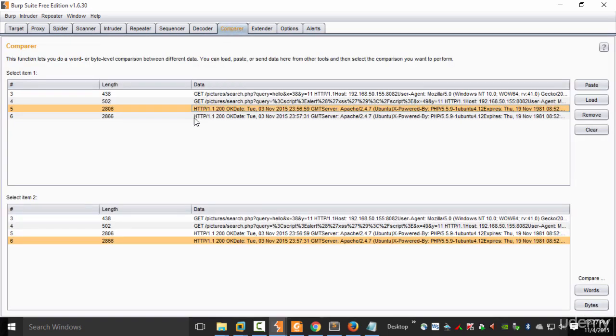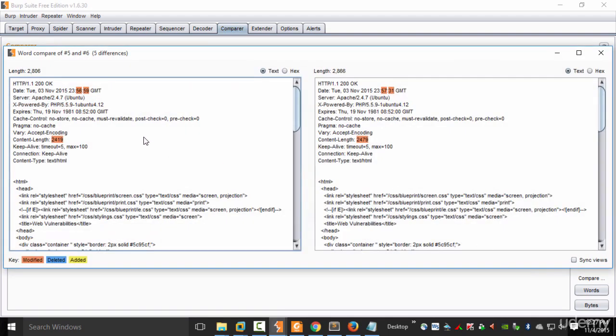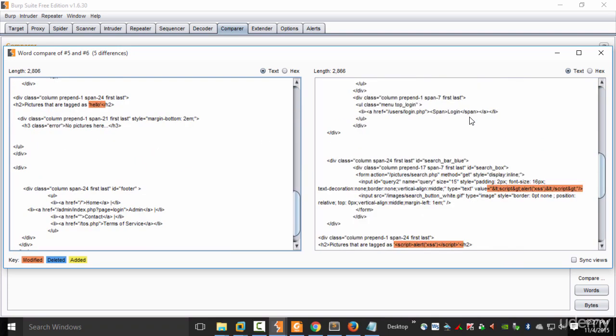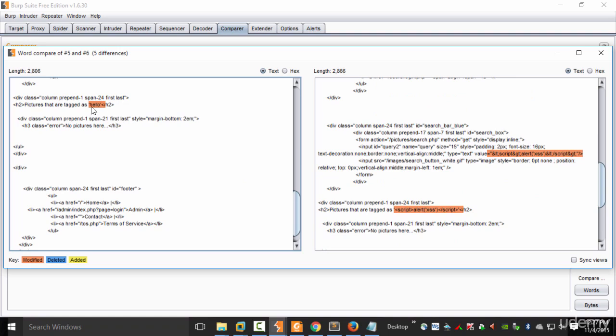So this is the first one, and then this is the second one, and let's compare the words. And obviously the time is changed because it was sent during different times, and the content length is also different. And one place you see hello, and the other one you see the cross-site scripting payload.